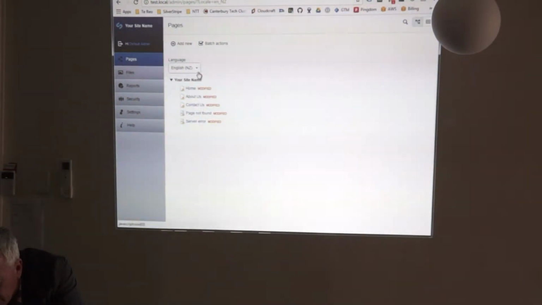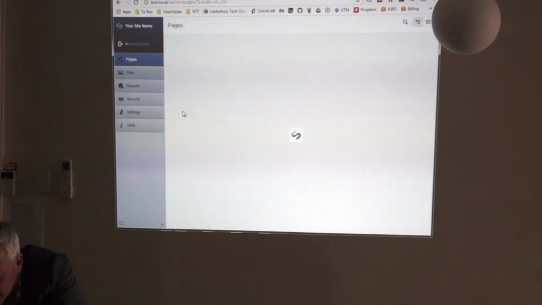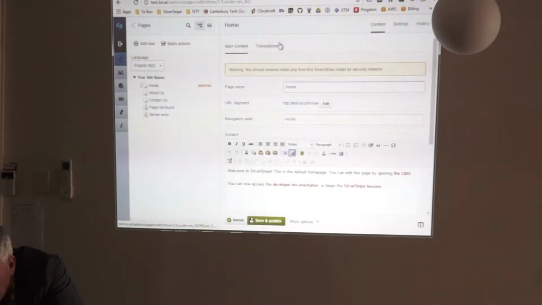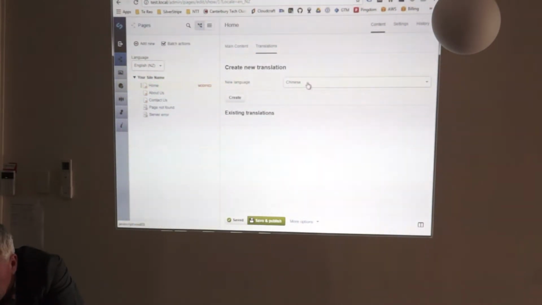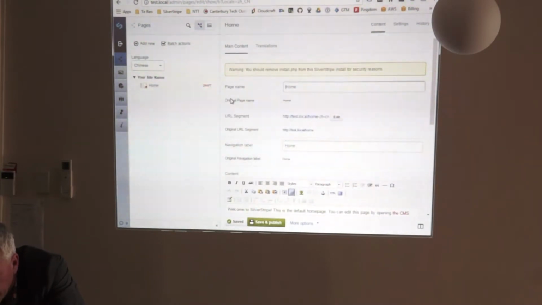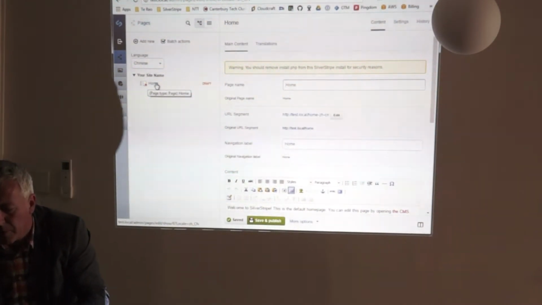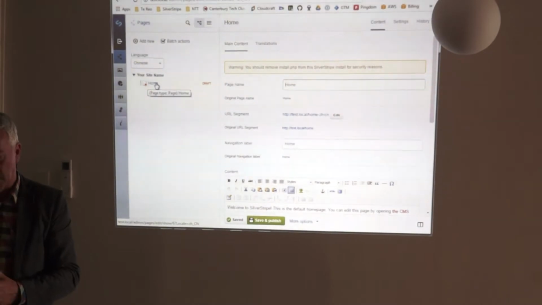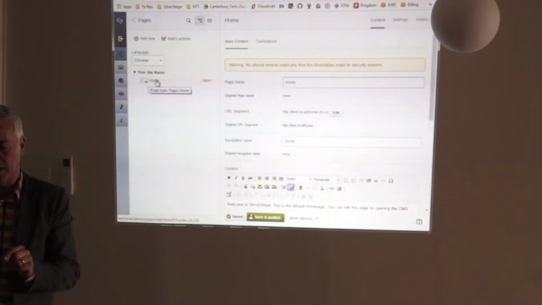So, we've got English. We can flick over to Chinese. We probably won't see anything. There's nothing there. So if we flick back to English, and we can take this page, translations, and we can generate a new translation for whatever languages we've got available, only Chinese. Okay. So, and now we've got one page in the page tree. Now, I will move on, but there's a permanent relationship maintained between those two pages. It shows up in the admin environment, but it also shows up in the HTML.